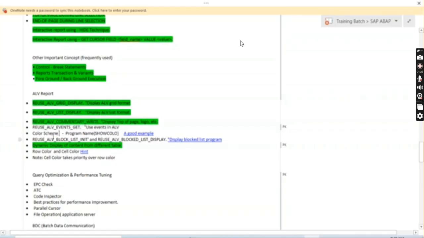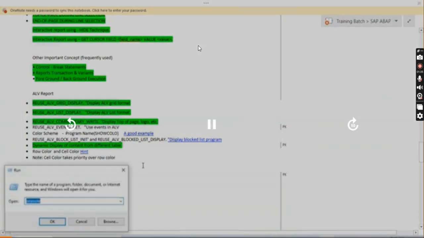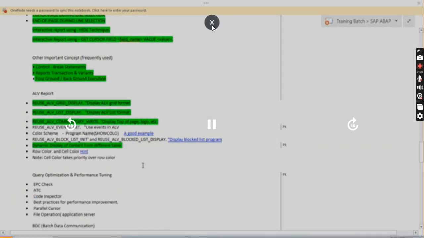and then we will see about the color scheme, row color and cell color. So these are the different topics we are left with. I will try to complete them in today's class. Let us see how much we are able to do. Let me log into the system.